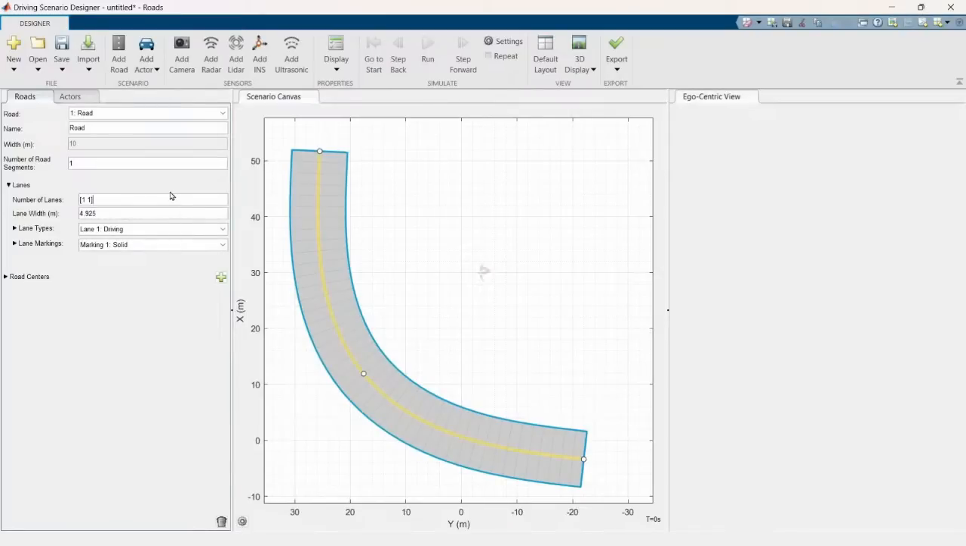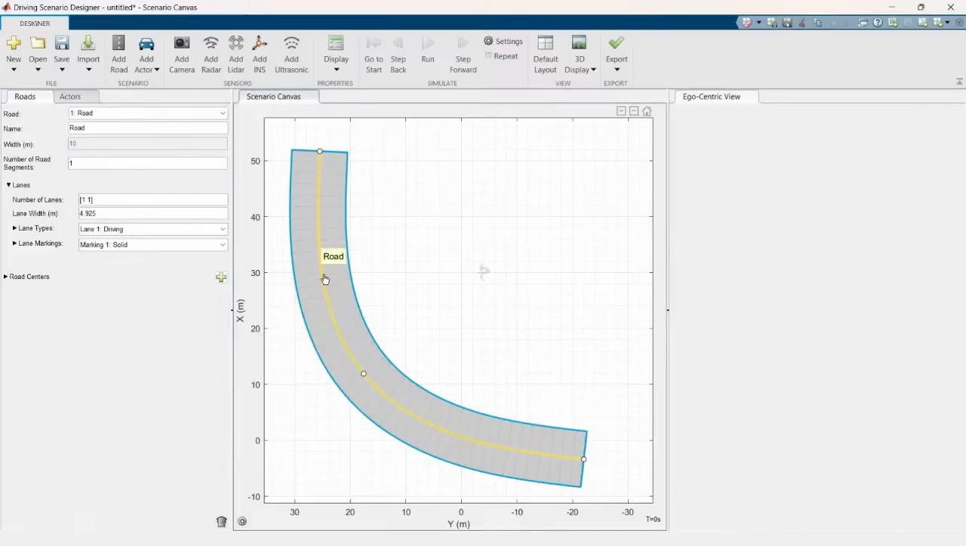So this is 4.925 because I'm changing this width. Based on this, the lane width will also be available. This is the lane width parameter, 4.925, which is a typical highway lane width. Here, the solid line makes solid line markings on either edge of the road that indicate the road shoulder. The yellow double solid line marking in the center indicates the road is a two-way road.